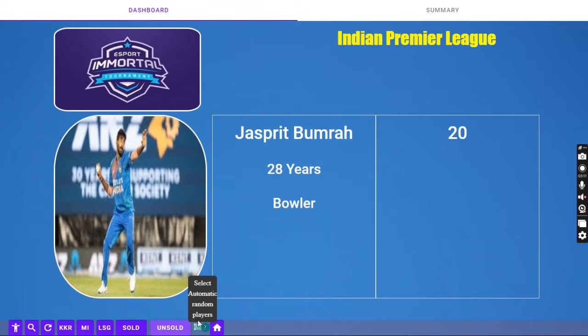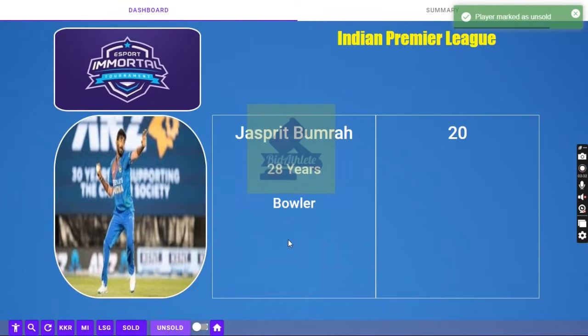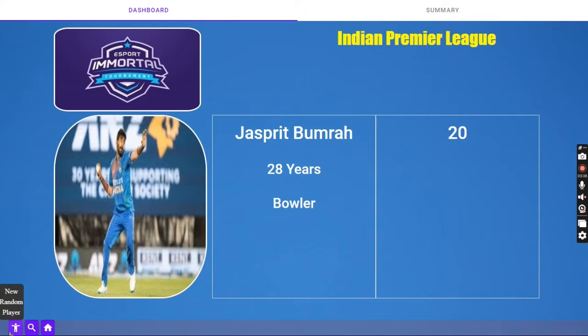The next button is a switch which you can turn on and off. So after marking a player as sold or unsold, a new random player would be selected automatically. But if you don't want that, you want to manually select a player, then turn this switch off. So now let's say I mark this player as unsold. Now a new player won't be selected automatically. I will have to search myself.